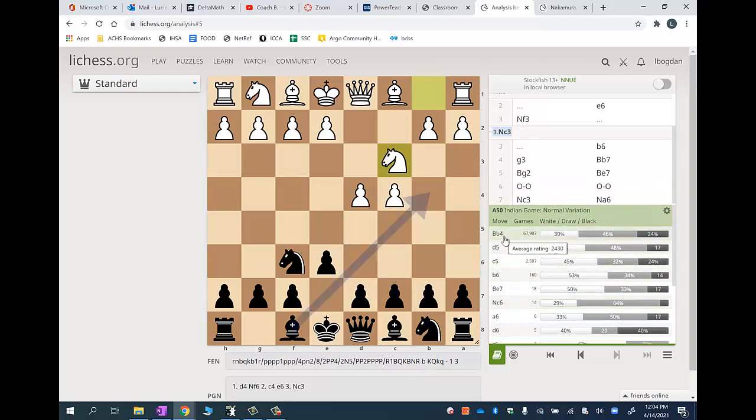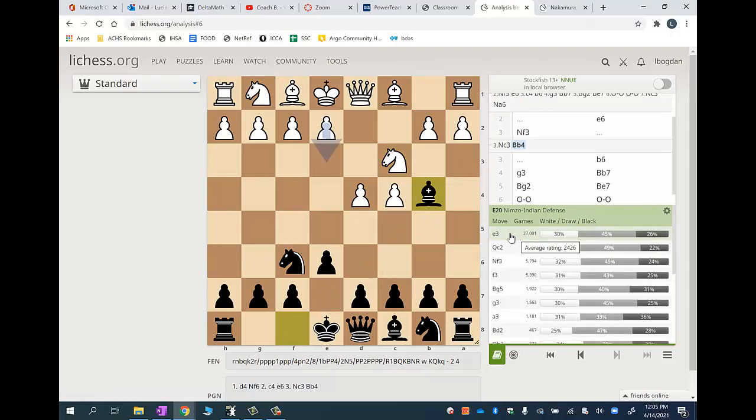The best reply here is bishop to b4, and it's significantly higher than all the other ones. So here we do have to go a little bit off from our main line just because that's the better play. And now looking at white, there are two main continuations. You can see 27 games and 24,000 games. So I'm definitely going to select both. So I'm going to go back and select this one. So you can see there's also a sideline as well. And let me continue in this main line of the knight c3 variation.